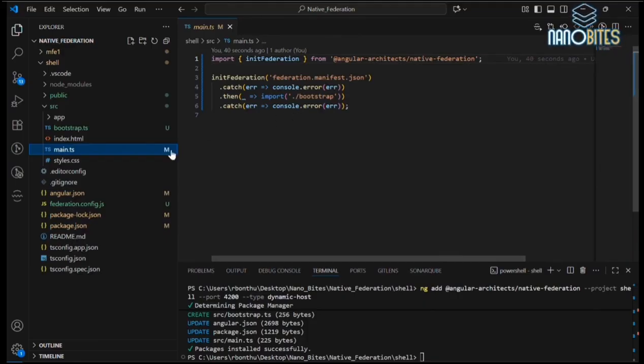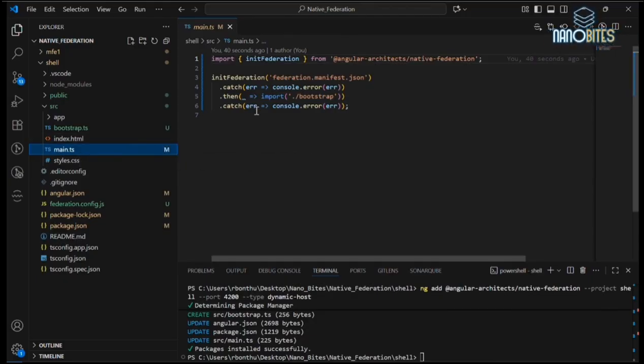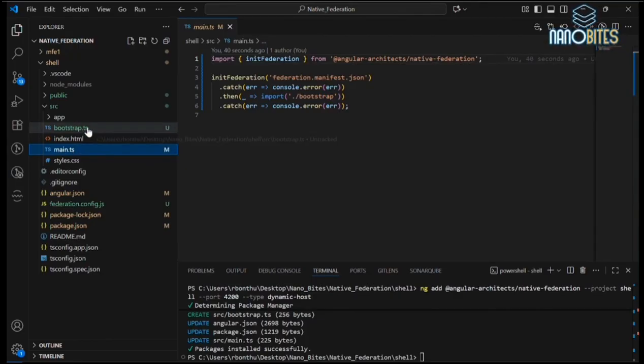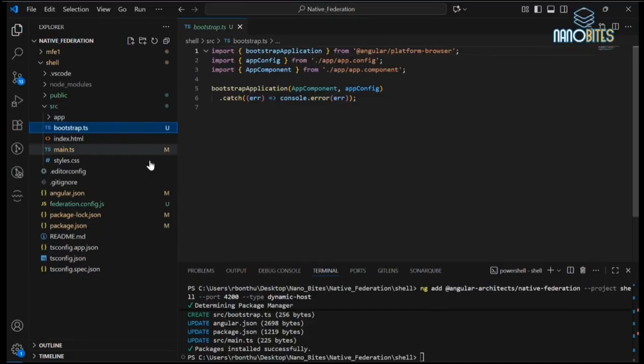First is bootstrap.ts, which acts as the bridge between main.ts and the app.component.ts file, which is the initial point of our application. In a normal Angular application, the main.ts file maps the app.component.ts to initiate the application. But here, main.ts maps the bootstrap.ts file and the bootstrap.ts file maps the app component.